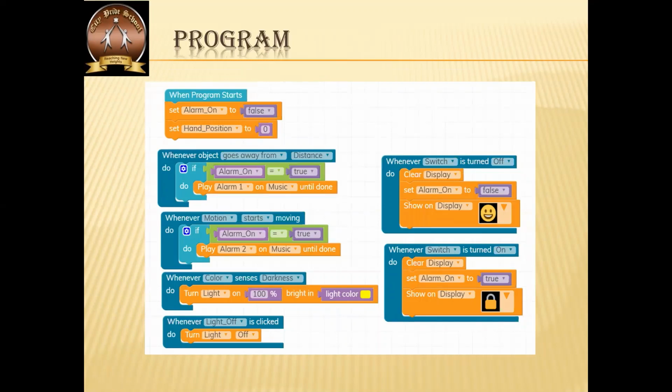Now this program you are already familiar with, because we have done a similar kind of thing in our challenge day 2. When the program starts, set the alarm to false. We are going to enable or disable the alarm according to our requirement. So one variable is for the alarm, and the second variable, as I already told you, we are going to use for the position of the hand, which is indicating our activity. That is set to 0.